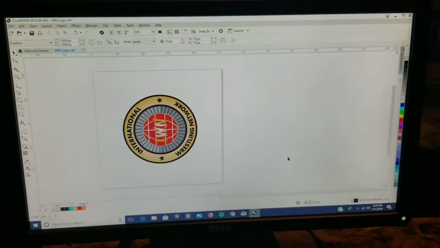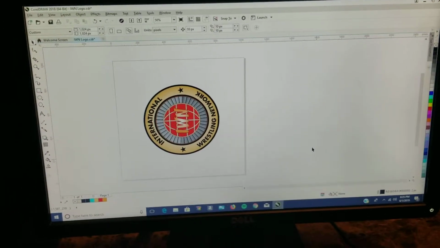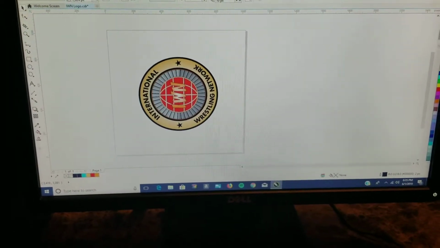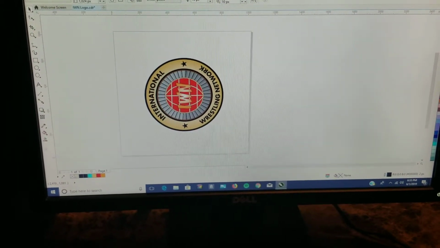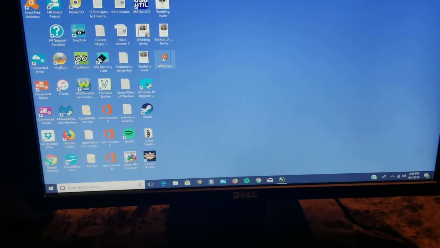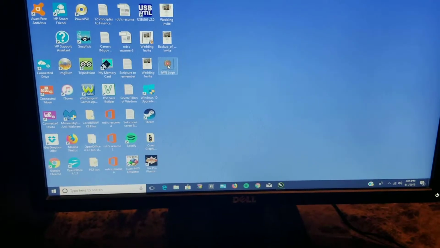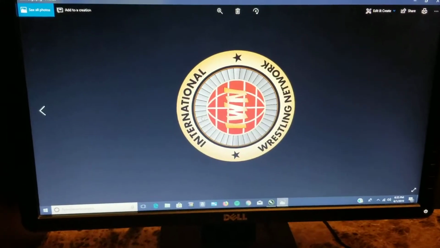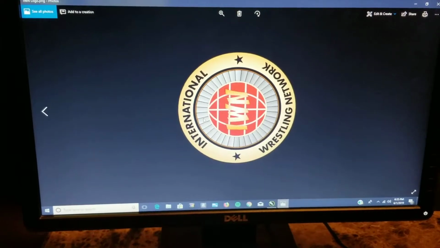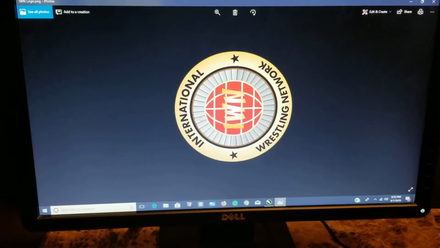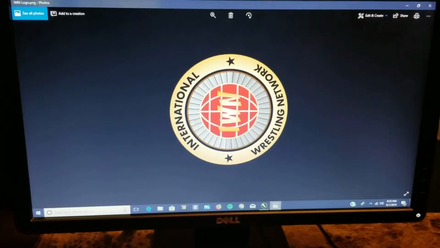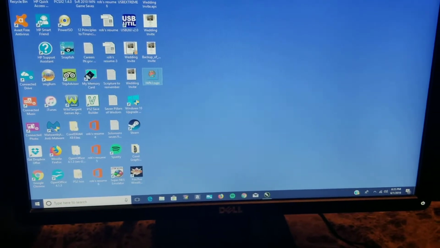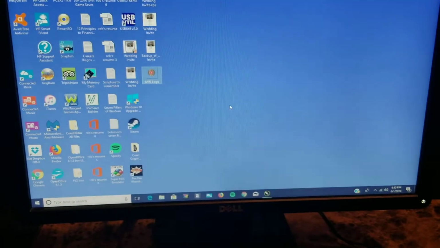So basically now I've exported my IWN logo here to my desktop. So we're going to minimize our Corel Draw screen, and right here just going to double click on our logo, and there we go. There is our logo. So now you're asking, how do we get this from the desktop to the game? Okay, well, it's really simple. So we're going to right click, and we're going to click on copy.